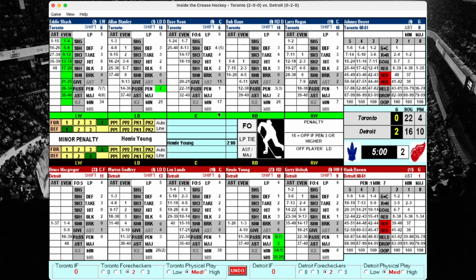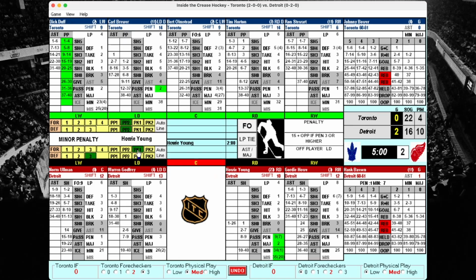Bring out my second unit, I guess. All right, so both the front, and back. Only 5 minutes left in the period. We need to kill this something fierce.